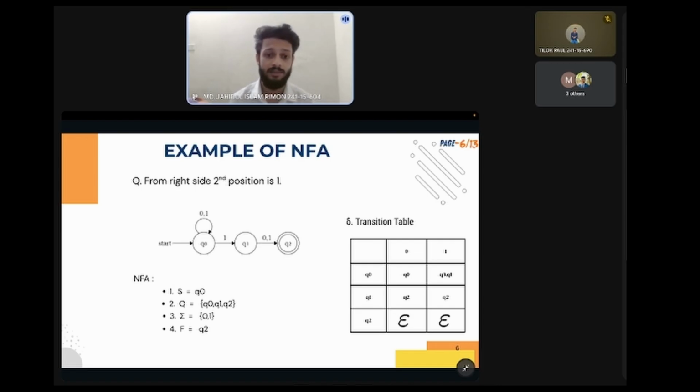If we look at the transition table, for Q naught, for 0, we will remain in the same state, Q naught. For 1, we will move from Q naught to Q1. For Q1, if we use 0 as an input, we'll move from Q1 to Q2, and also for 1, we'll move from Q1 to Q2. And we know that Q2 is a final state, so Q2 has no transition.